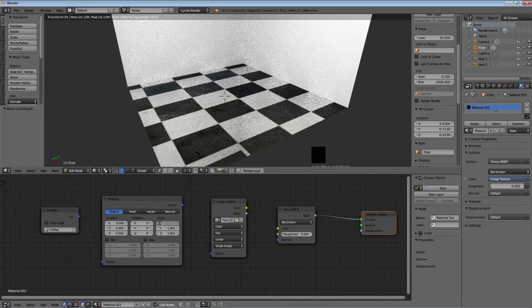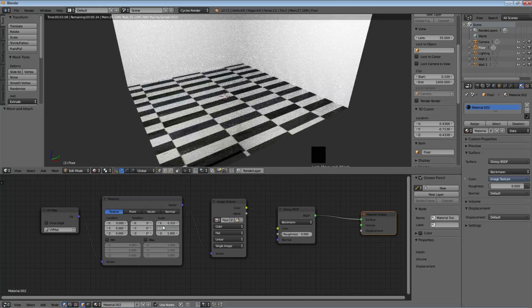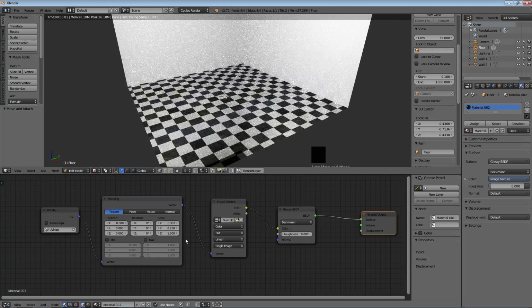I'm going to unstretch it, and I did this by playing around a little bit. Basically, the X we want to go by a third, and the Y we want to go by a quarter. And that'll get rid of the 4:3 or make it at least fit a 1:1. Now we have this nice tile floor. I'll let it catch up.